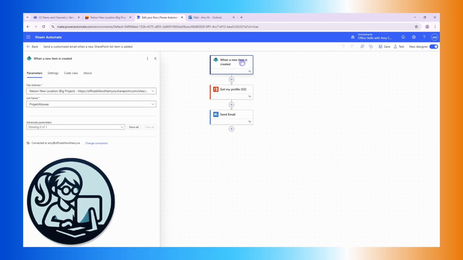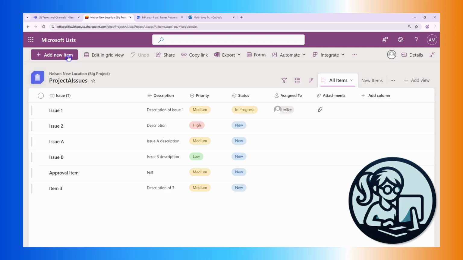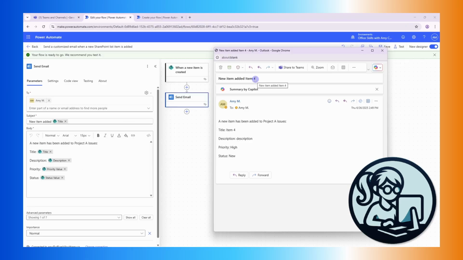Today, we are going to learn how to automatically send an email when a new list item is created. That email is going to provide specifics on the list item details.